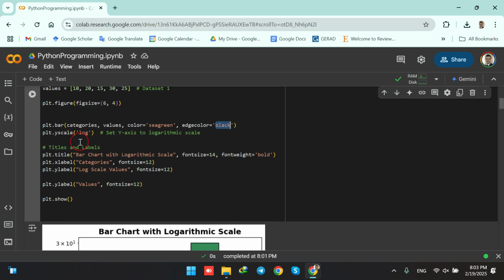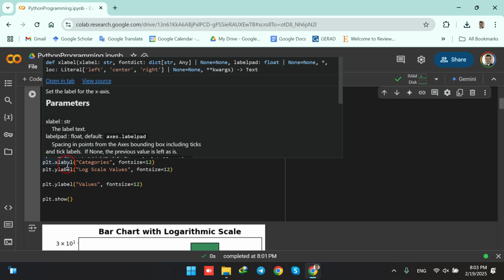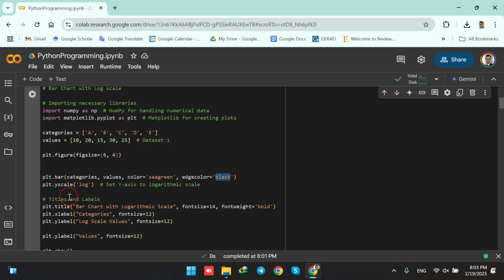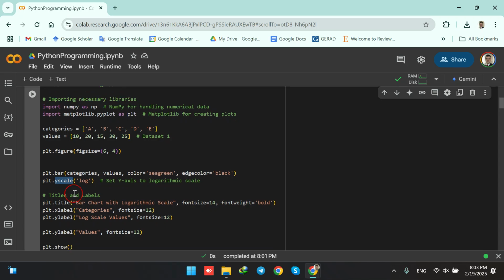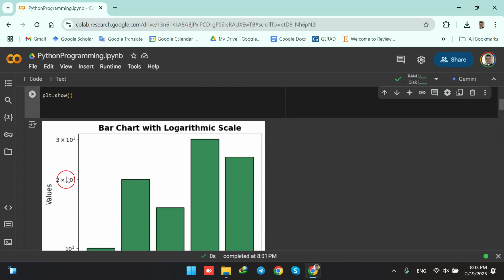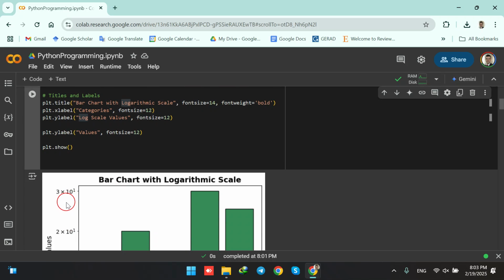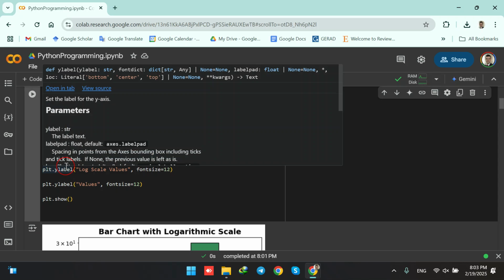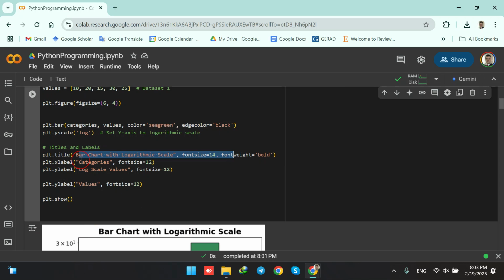So in order to have the y-axis be a logarithmic scale, we simply use the y scale function, and we are going to write down this keyword, log. Okay, this is going to convert our y scale to a logarithmic scale. Then we are having the title of the chart. Then we are having the x label and y label.